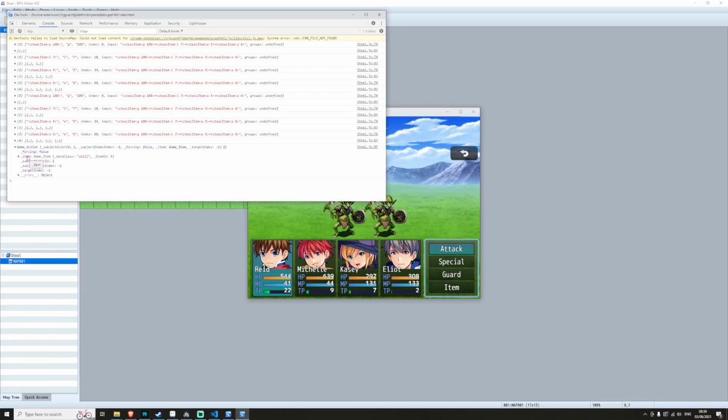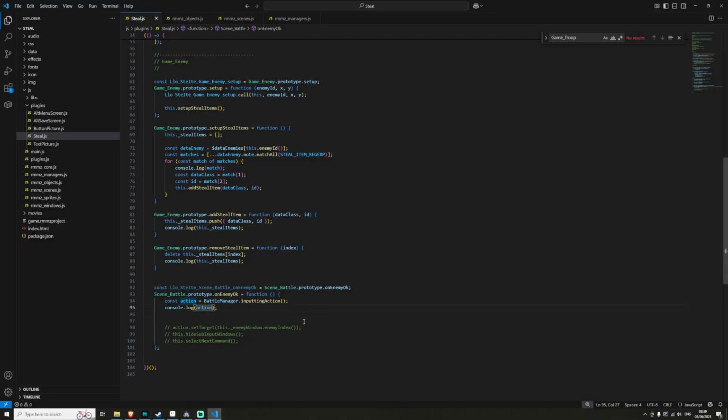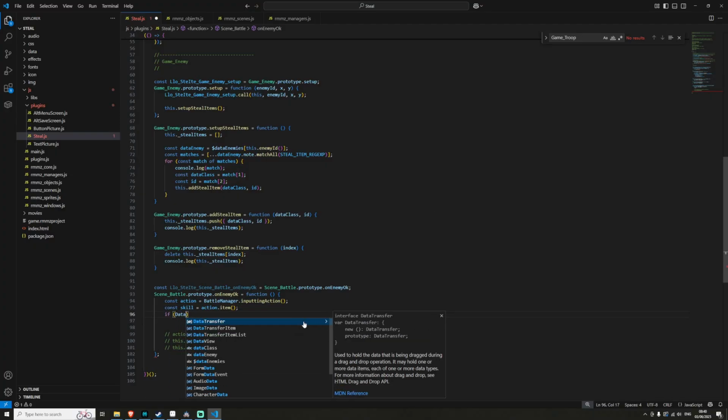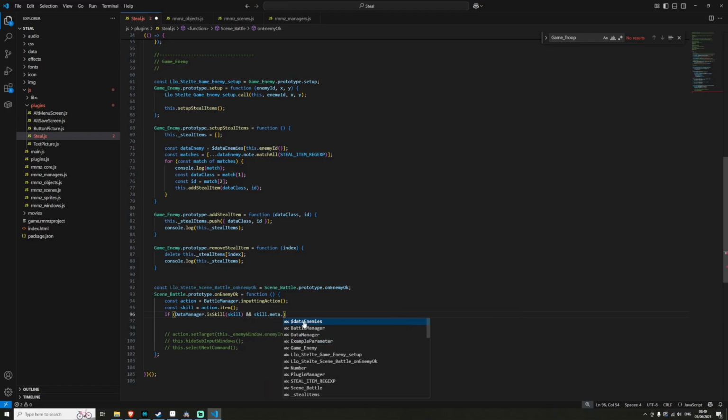So here we go. Item, so it's probably dot item. Action dot item. Yeah, that rings a bell actually. I think that is it. So we can say, and then we can check if data manager dot is skill and skill dot meta dot steal item or steal item steal all items.